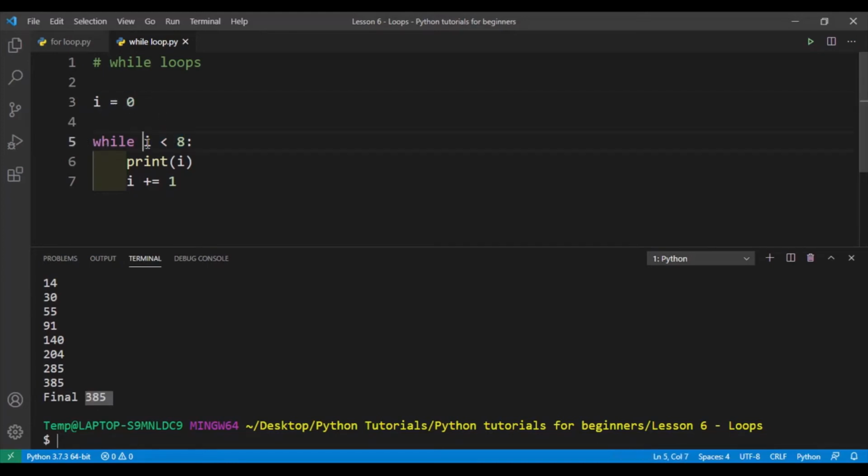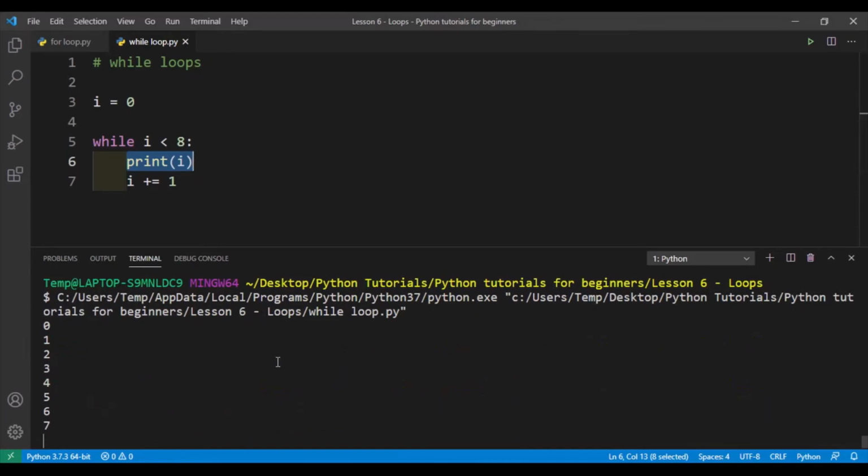Next, I check if i is less than 8. So in this case, 0 is less than 8, so I execute the statements below. I print out i, and i is 0. So I get 0. So let me execute the program.